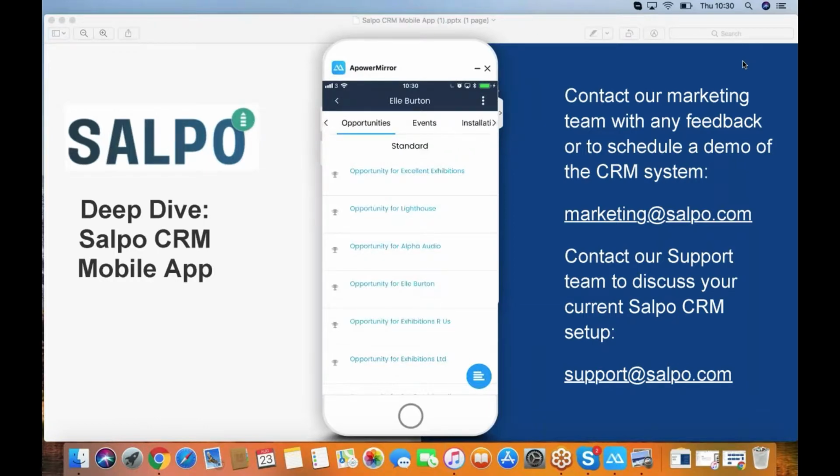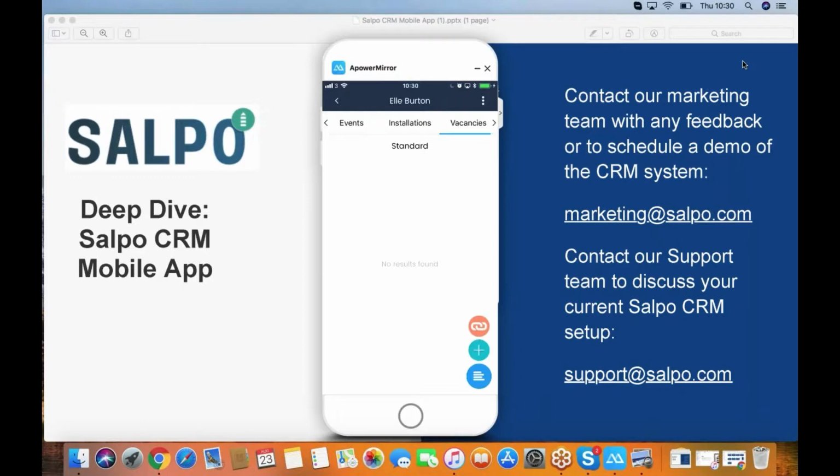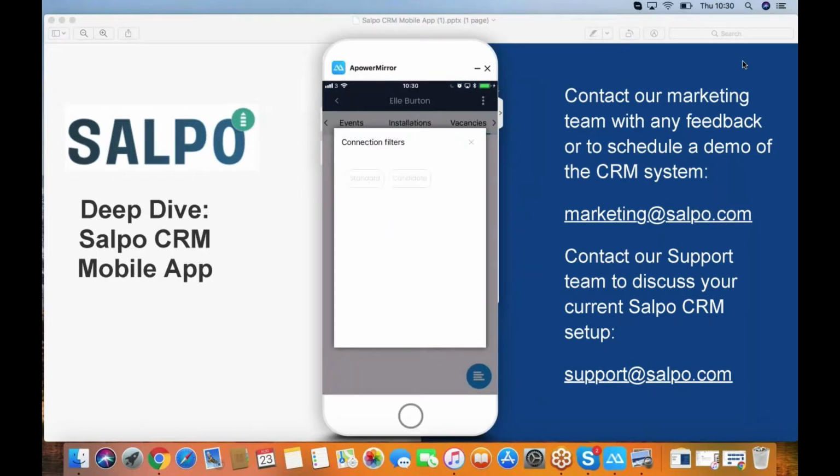And then just like in the CRM, any custom modules that have been created, I'll be able to see and look at those connections as well. Right now, this is a vacancy where I have a standard connection, and you'll see that nothing's populated here. If I want to see a custom connection that I've created in the system, I come down to the bottom right screen and click on the menu option and view any of the connection filters.